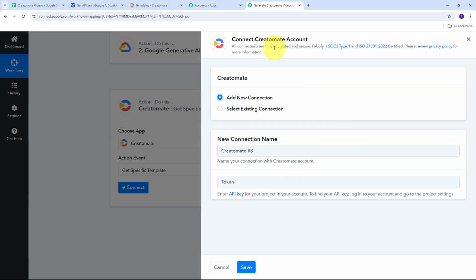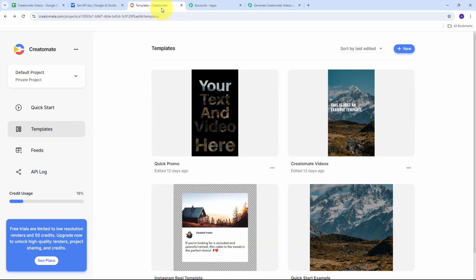And for connecting Creatomate with Pabbly Connect, I need to give a token. So here I need to add the API key that I am going to generate by using Creatomate. And to find my API key, I need to log into my Creatomate account, and I need to go to project settings. So I'm going to do the same, and I will take you to my Creatomate account. And here what I need to do is I need to click on this three dot button, and I need to click on project settings.